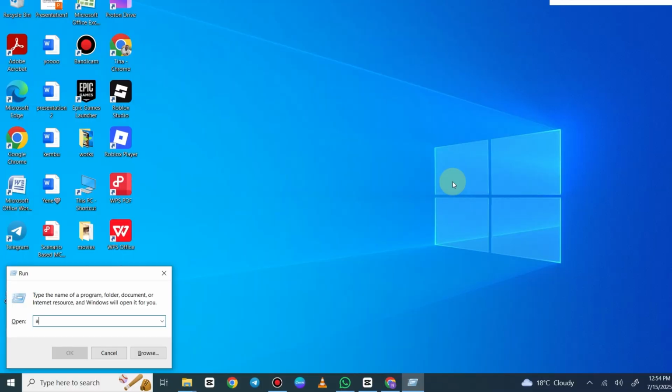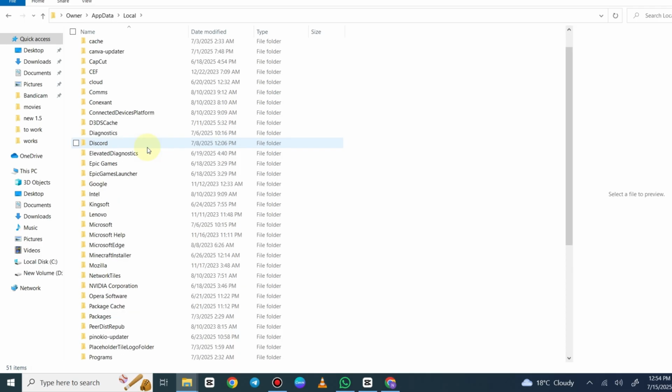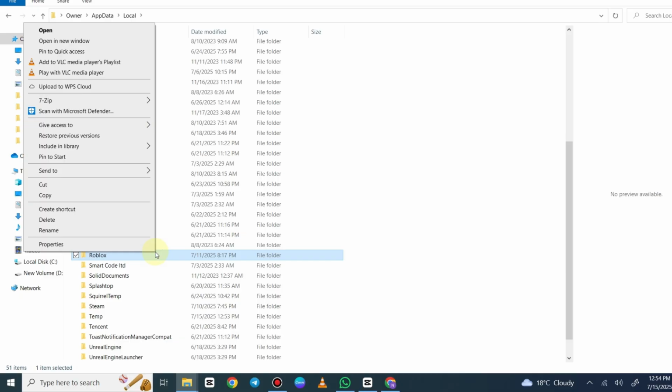Now next is Windows plus R again, then input appdata, then here we go to Local, then look for the Roblox, and here simply right click on it and delete this folder completely. After that, restart your PC and then simply reinstall your Roblox, and that's it.